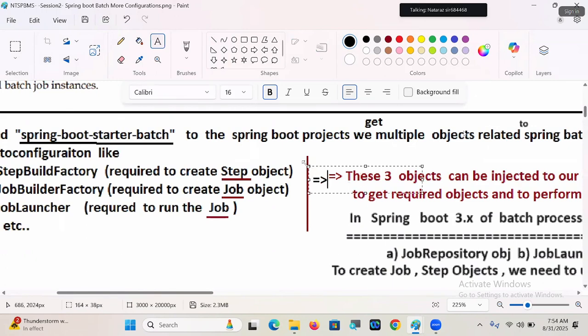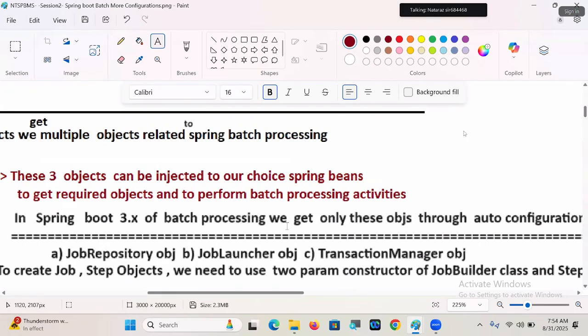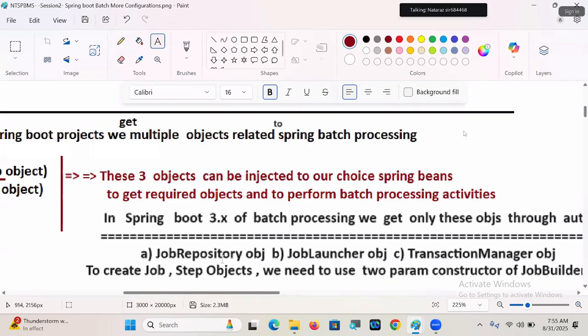But in 3.x, a few changes are done, no doubt. In Spring Boot 3.x for batch processing, we get only these objects through auto configuration: the job repository object, the job launcher object, and the transaction manager object.